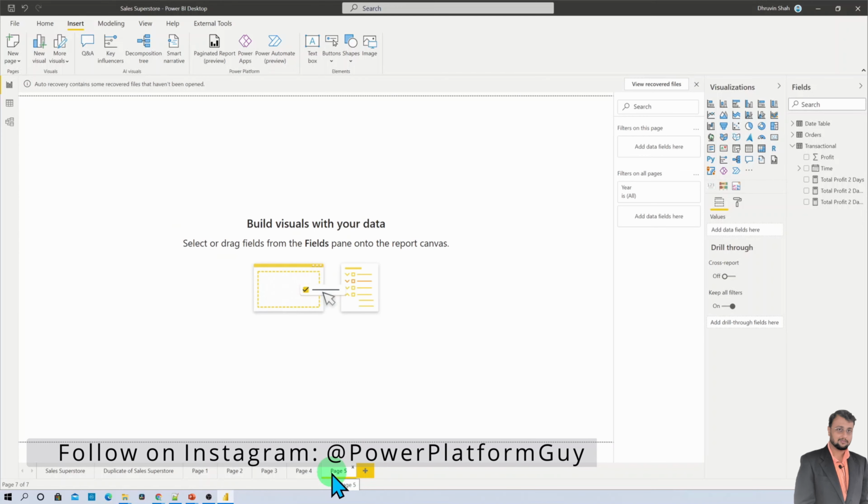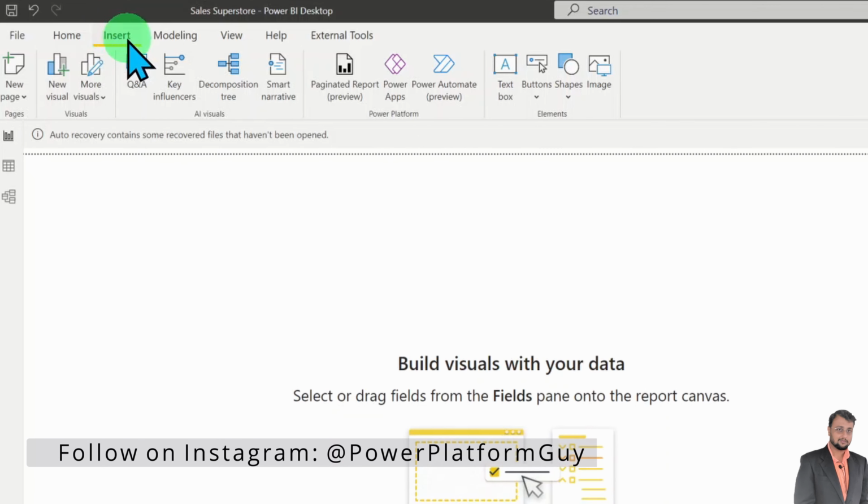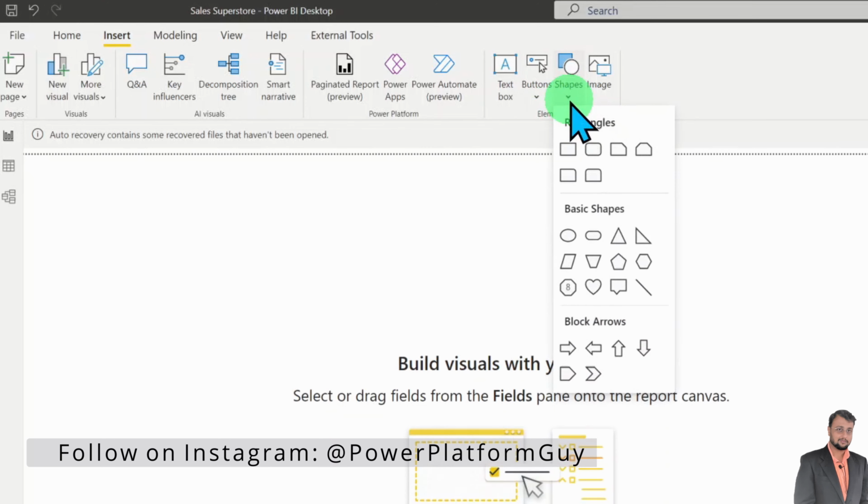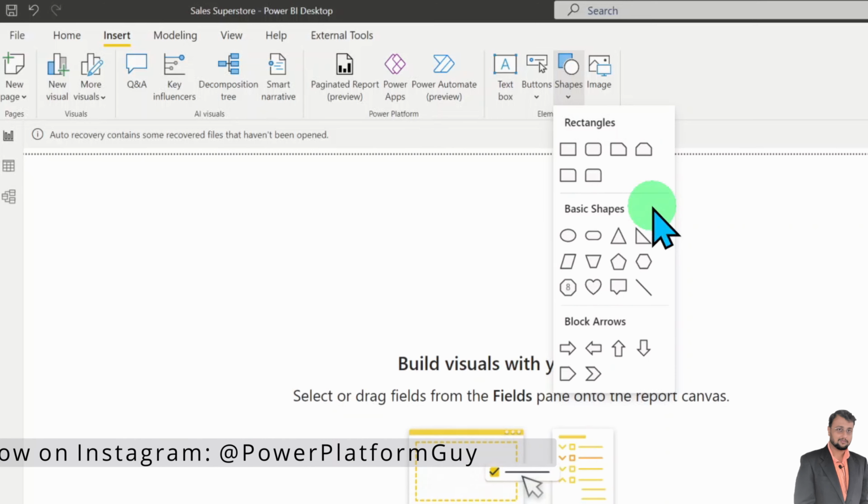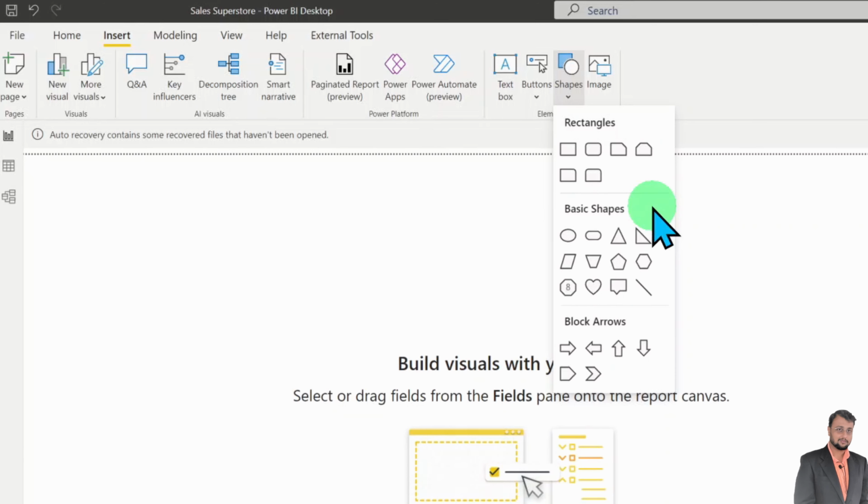Here I am on my machine and I have opened Power BI Desktop. Let's go to the Insert menu and expand the Shape option. Here you can see that so many other shapes have been added. Earlier we had only some limited shapes in Power BI Desktop. Make sure that you update your Power BI Desktop to the latest version of August 2021.